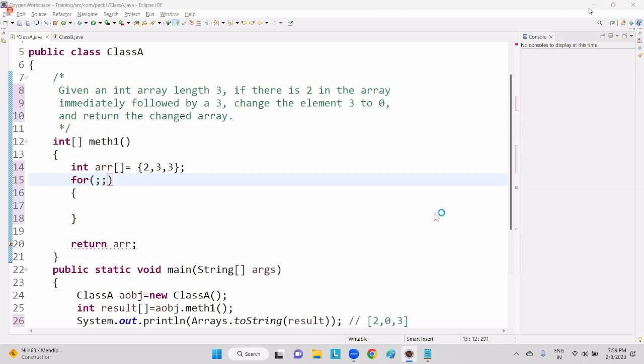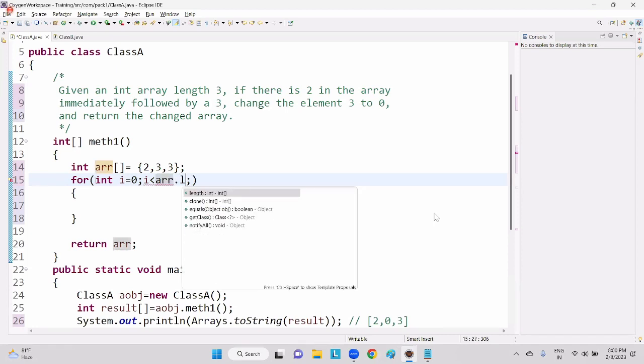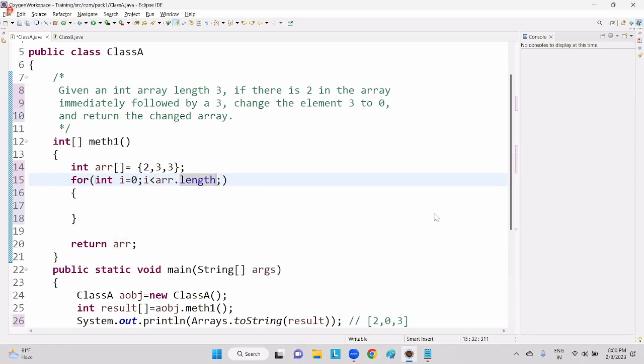So guys, let me just try to check this. First, I'll be taking int i equal to 0. Why 0? I need to start from the 0th index position. Now, i should be less than arr.length. Less than, I'm not using less than or equal to. After that, i plus plus.